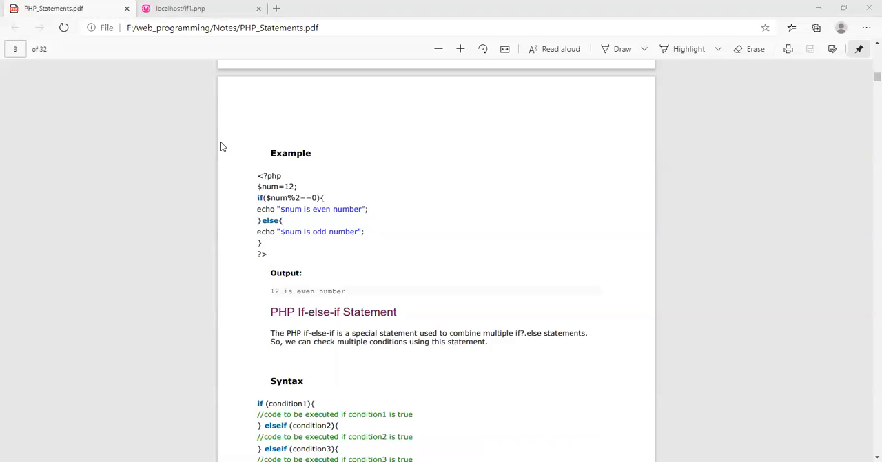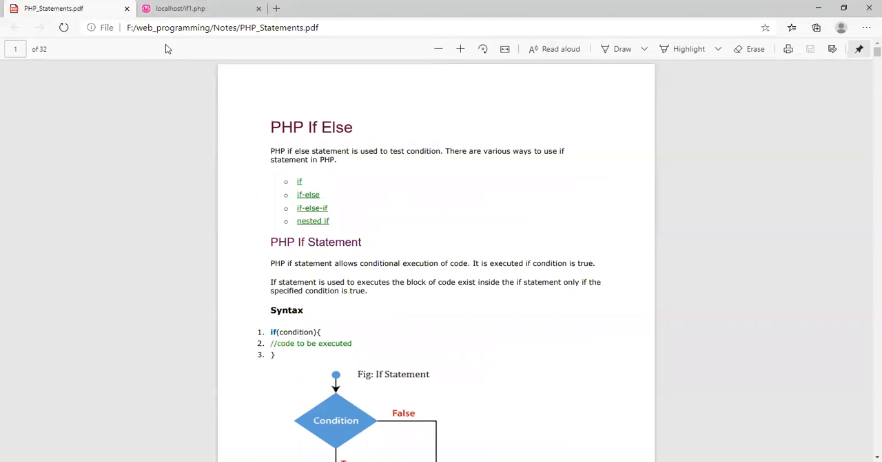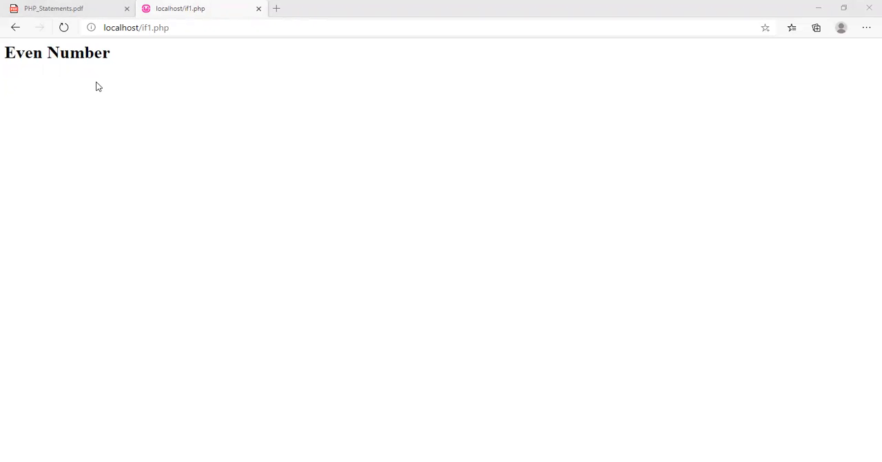Every statement ends with semicolon. So here we give the semicolon and execute the program. Oh, something is missing. And if the value changes to 13, then we get the output odd number. Okay.